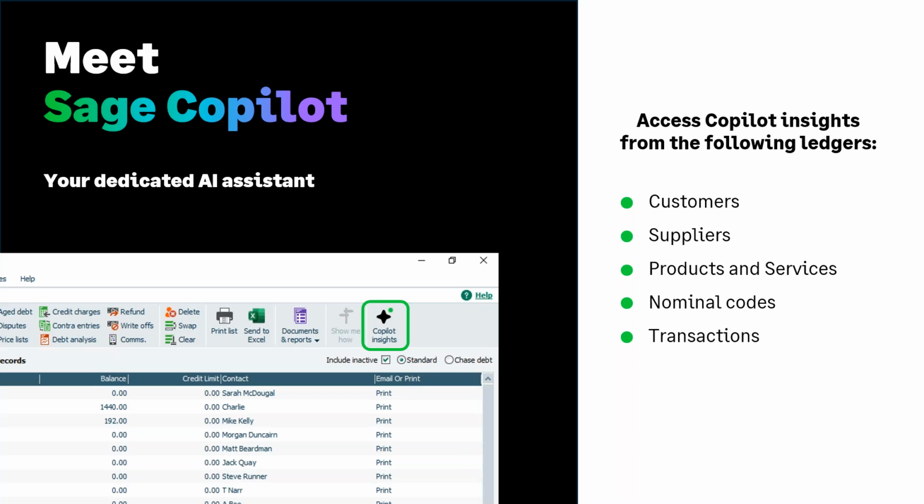Now, you might think of Sage Copilot as your first step on your AI journey with us. So think of it as a digital sidekick or assistant, providing you with key accounting information as and when you need it, all designed to save you time.